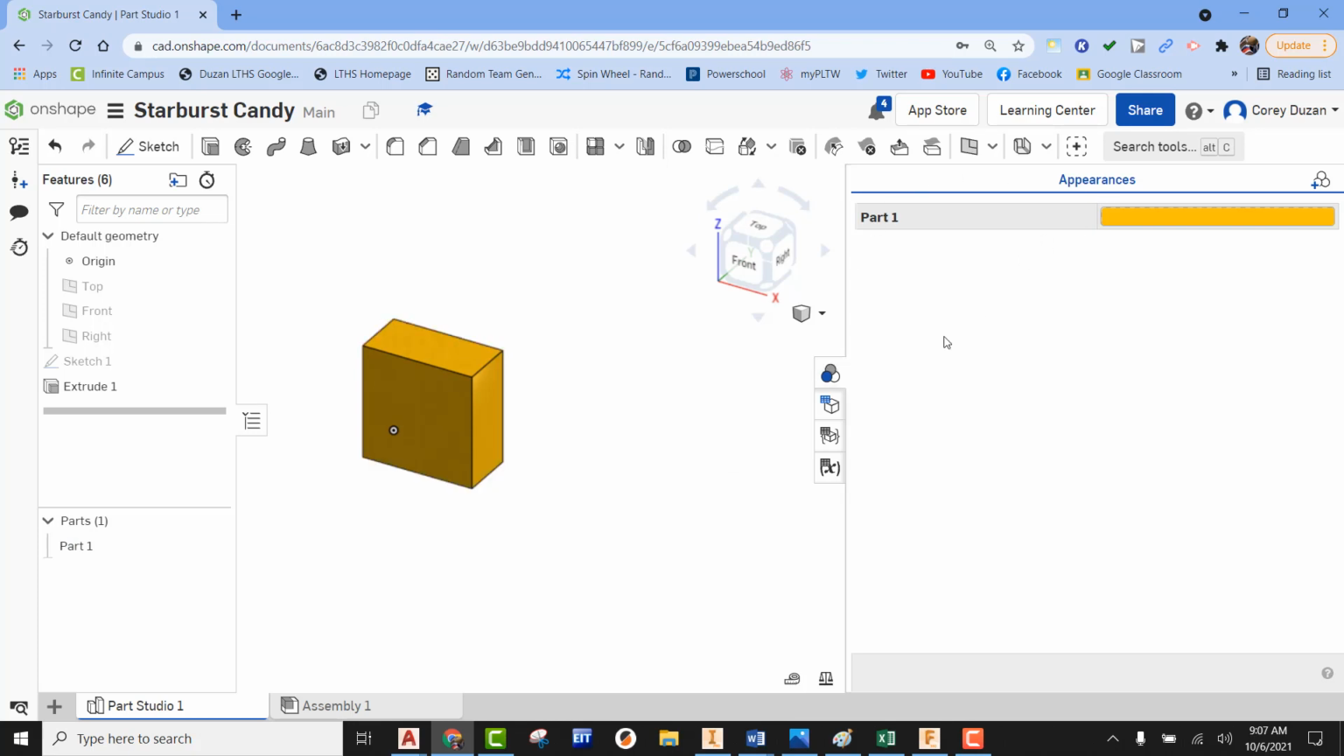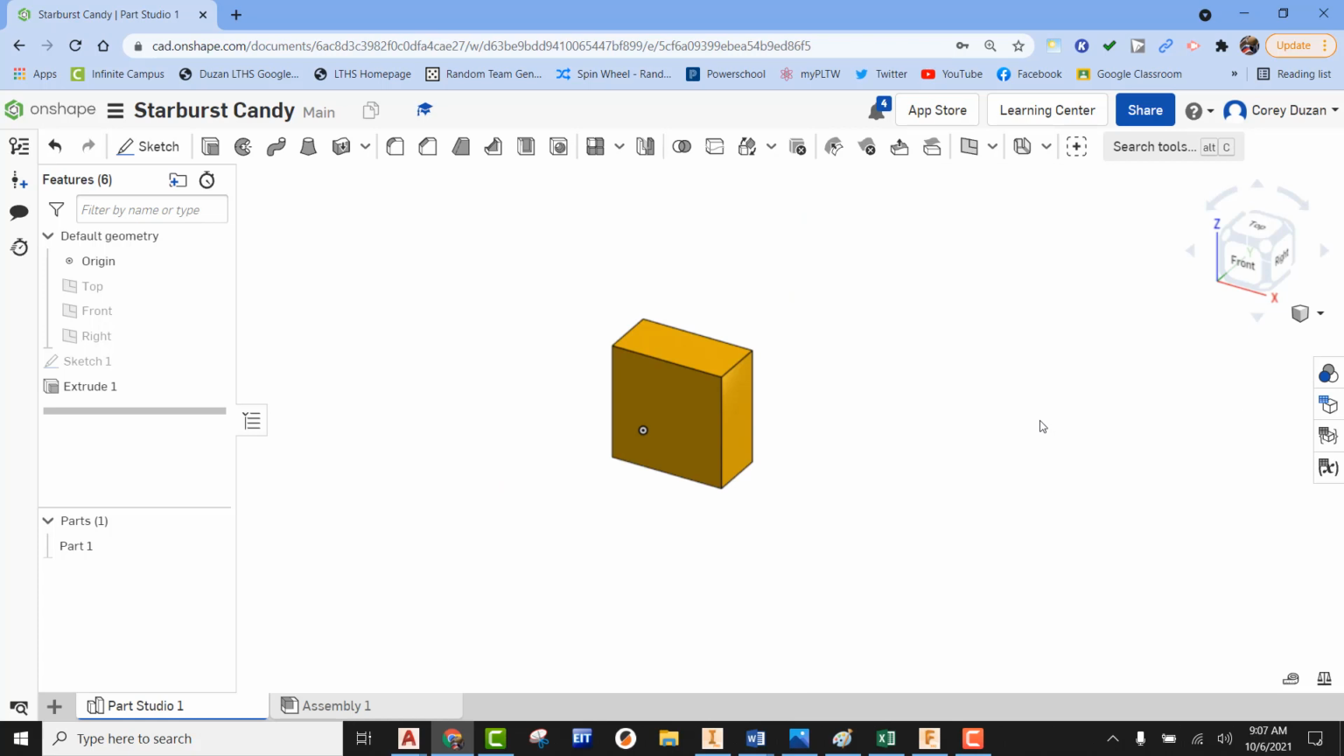In order to get the appearance panel to go back in, we just simply hit the appearance panel icon, the bubbles, and that will go back in. All right, and that's it. That's how you create a Starburst candy using Onshape.